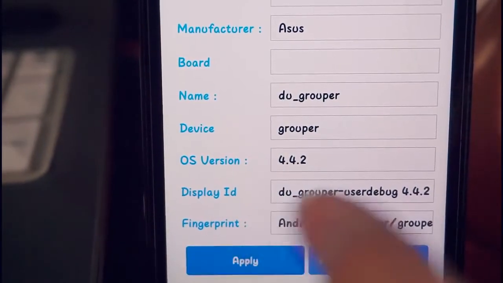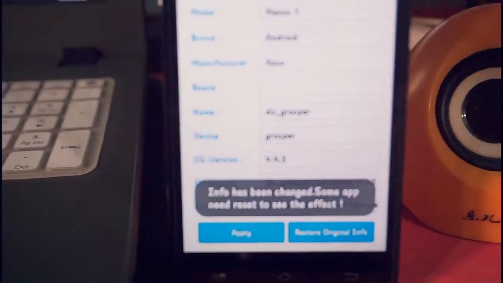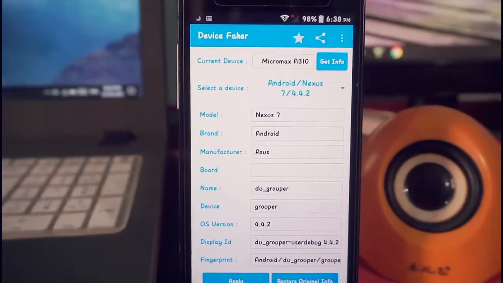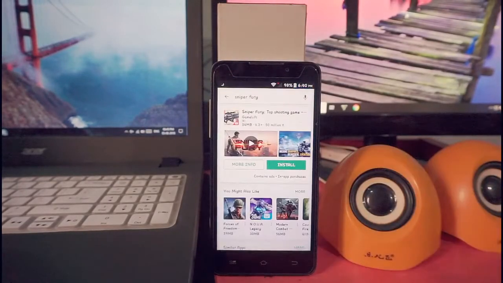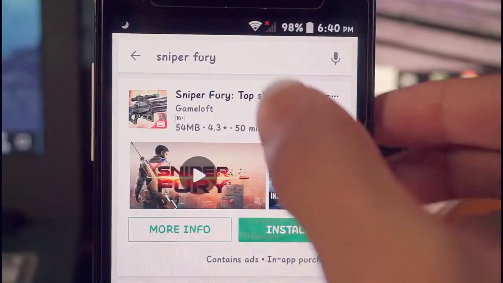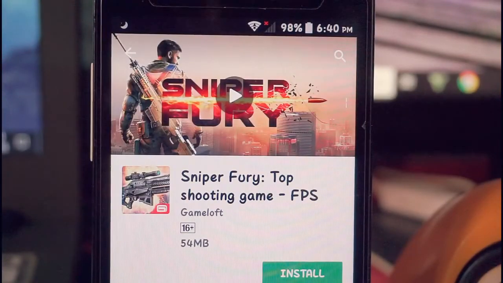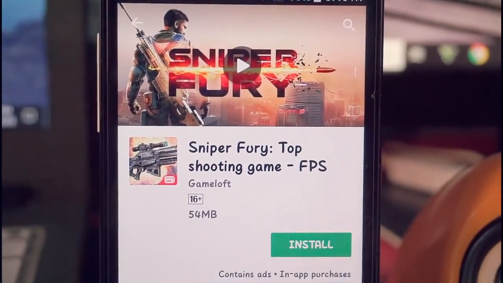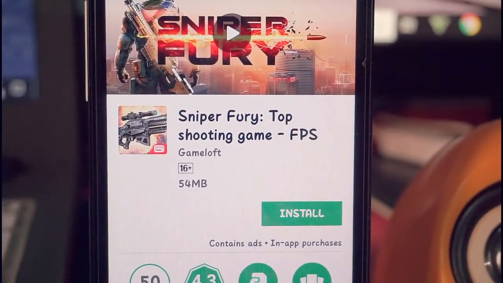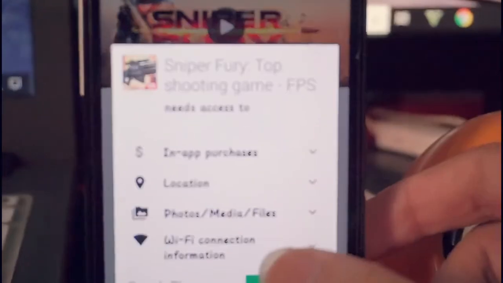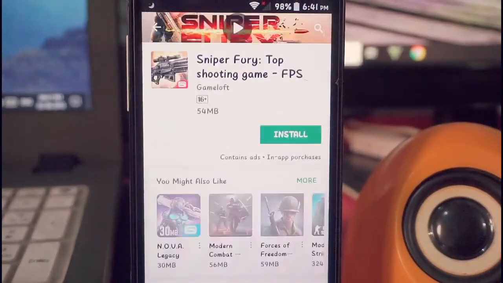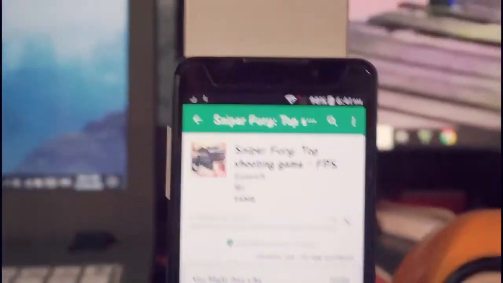Just hit apply and go back and it will say that info has been changed, but don't worry, once you fix this error and download the app, this would be automatically changed back to the previous version. So now see, as you can see, it can be installed and this method is 100% working. So you can click install and install this application without any error like app not compatible with your device.